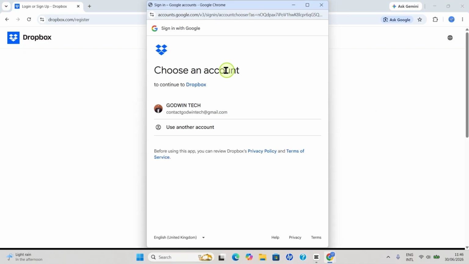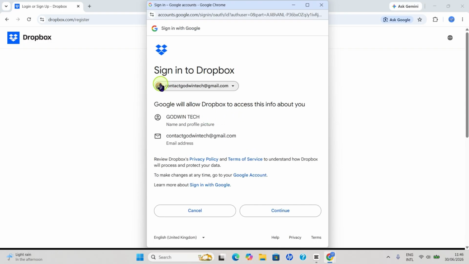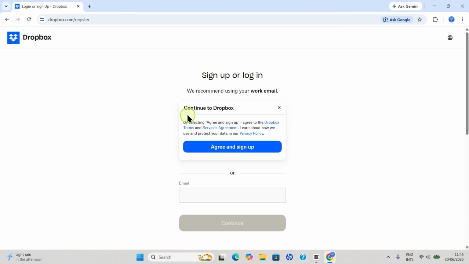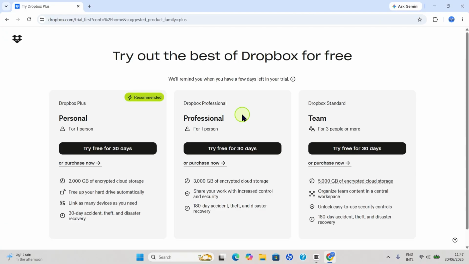Then on this dialog box, it has detected my Gmail account. So I will click on that for it to continue. Then here it says Google will allow Dropbox to access this info about you, which is the name I have on my Gmail account as well as the email address. I will click on continue. It says continue to Dropbox, agree and sign up. Click on this button. I have successfully signed up on this.